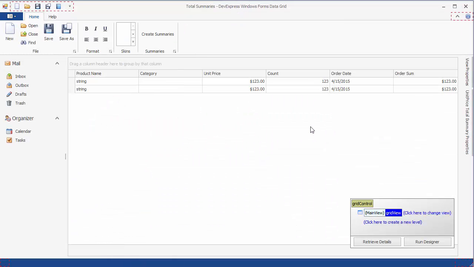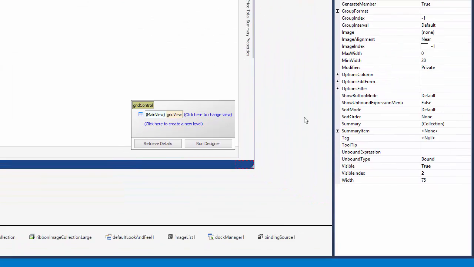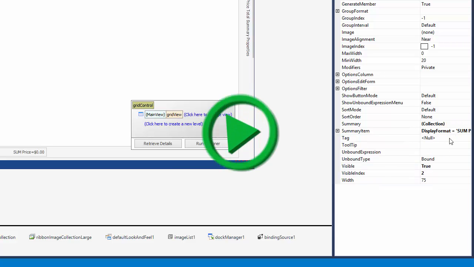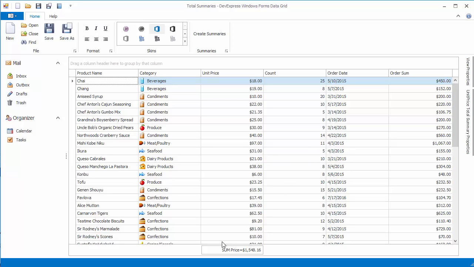Let's see how you can create total summaries at design time. Select the unit price column and expand its summary item property. Leave the field name property unchanged. We'll discuss its purpose later. Let's set the summary type property to sum to specify the desired aggregate function. And finally, customize the summary values text formatting by setting the display format property. And run the application to see the specified summary value already displayed in the grid's footer.